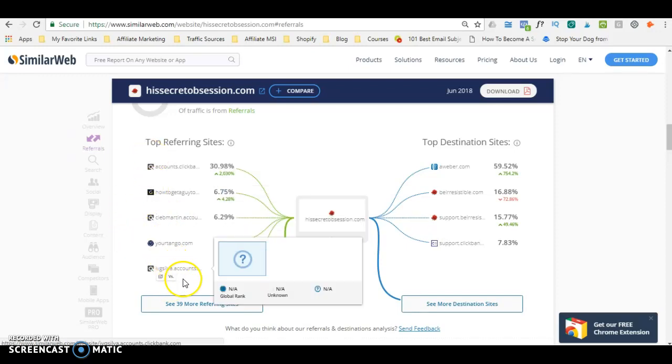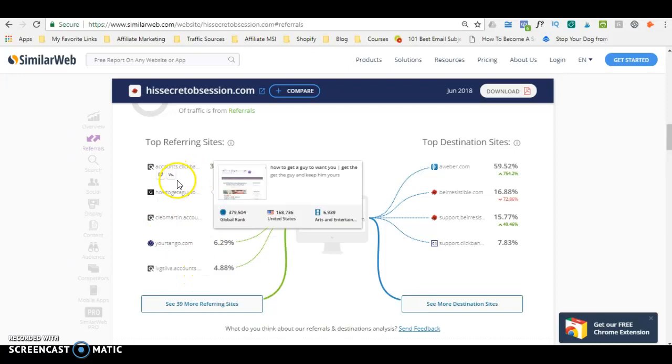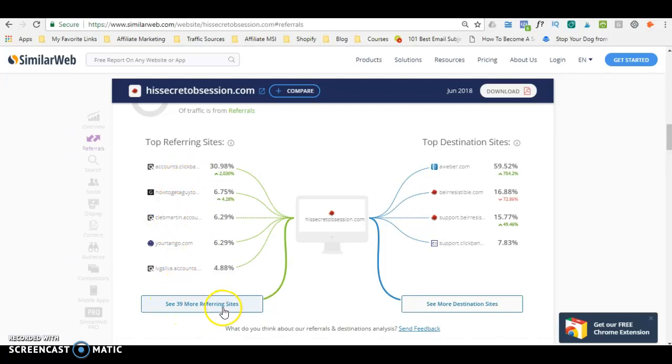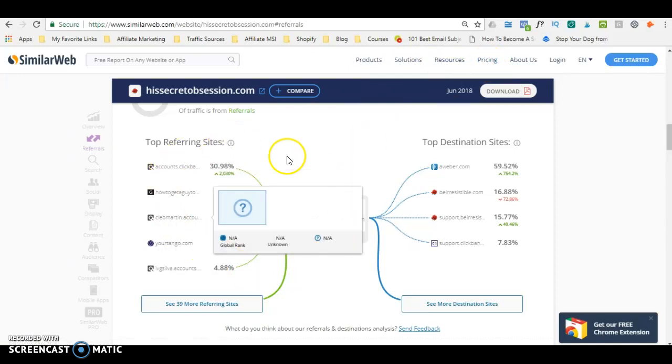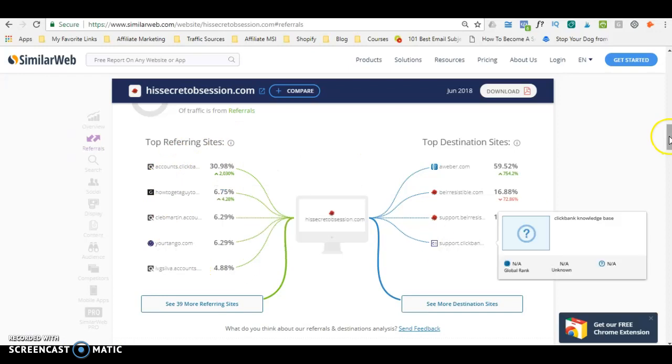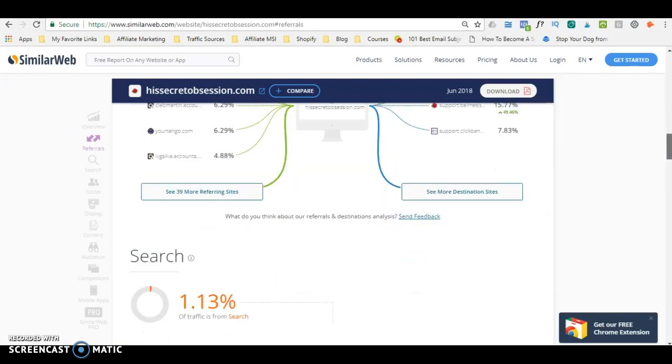You only get very little results with the free version, but if you want to see more referring sites to do a little bit more research, you can actually pay for this tool. I don't know how much it is per month. I do not pay for it. I find that the information that I get here is useful and helpful and sufficient for what I need.